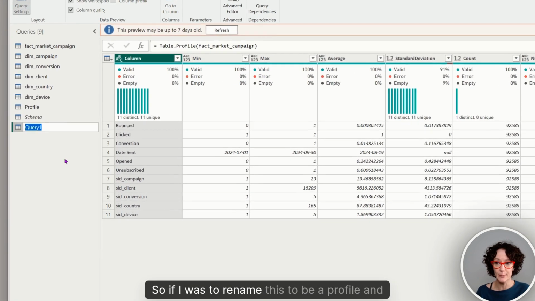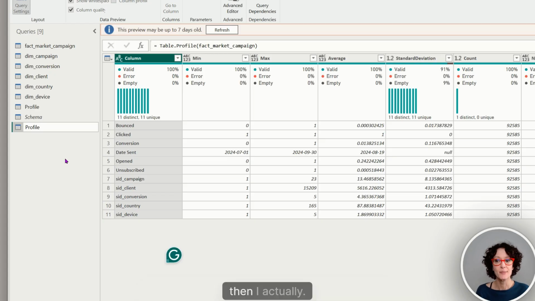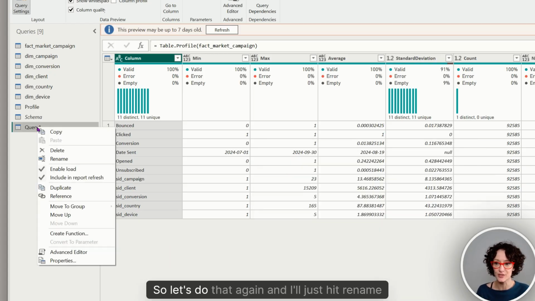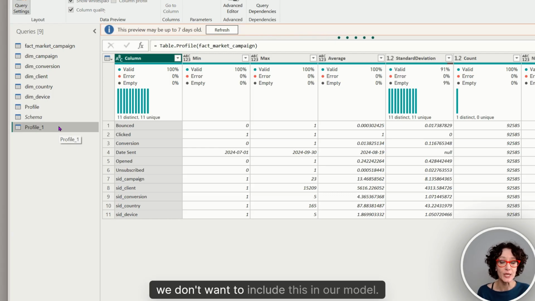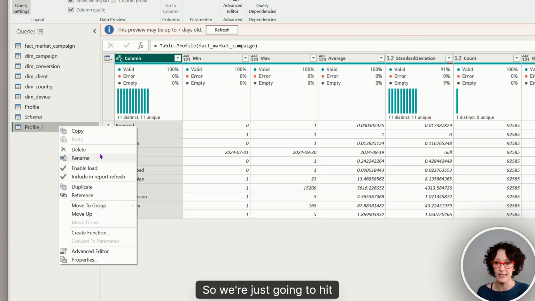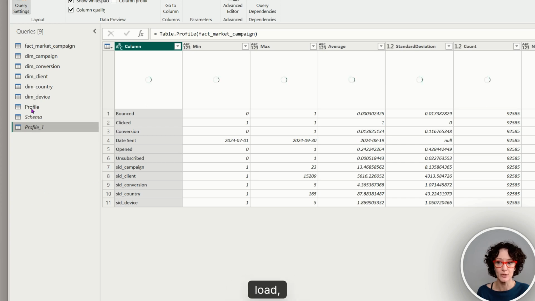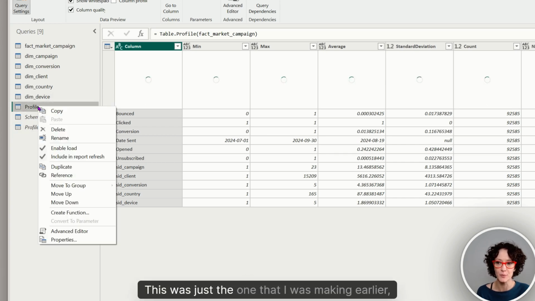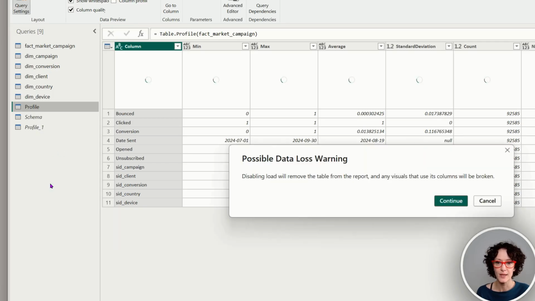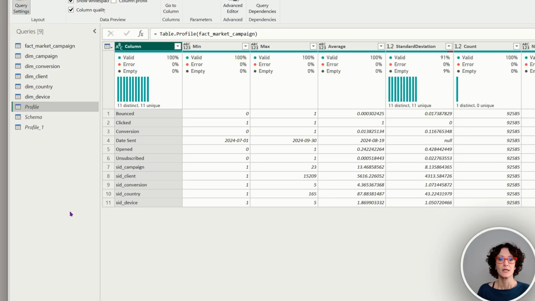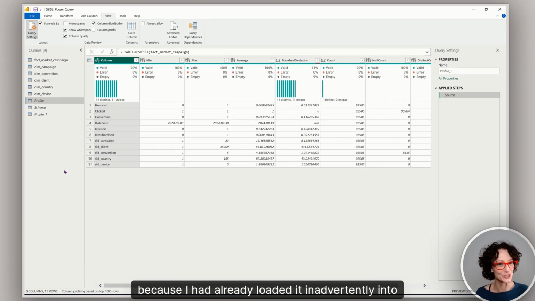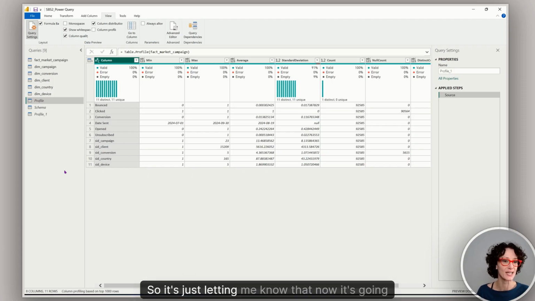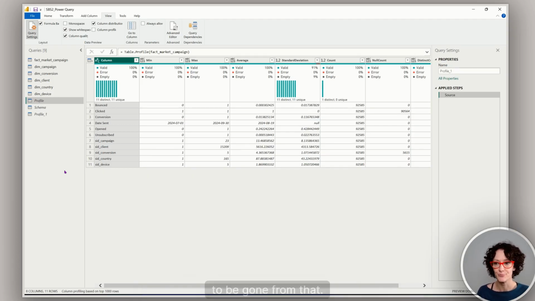So if I was to rename this to be a profile, and then profile already exists. So let's do that again. And I'll just hit rename and we'll do profile_1. And again, we don't want to include this in our model. So we're just going to hit uncheck enable load. And I'm going to do the same thing for this one. This was just the one that I was making earlier. And that's fine. The reason that message popped up for me was because I had already loaded it inadvertently into the model and I didn't want to. So it's just letting me know that now it's going to be gone from that.